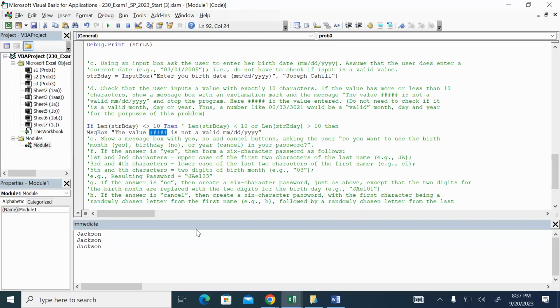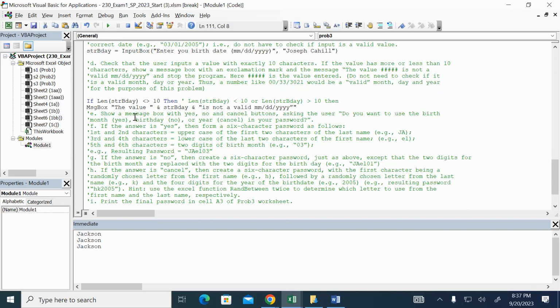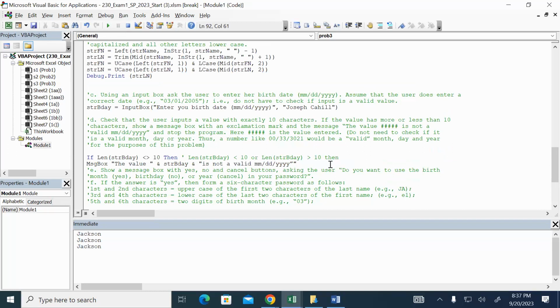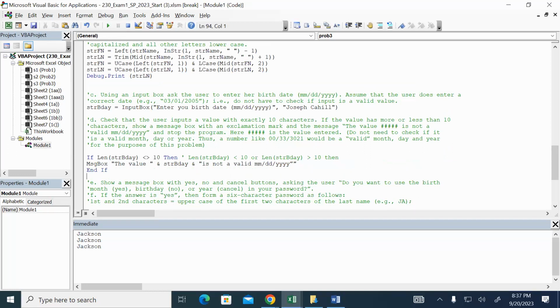Okay, but then here he wants us to actually replace it by what the value is that they put. So here's where we can do string concatenation. And so I can say the value and then here I want to put in the actual value that they put. So string bday. And then I'll have is not a valid month, day, year. And I have to always have an end if. So here I'll have end if, and it's nice to indent.